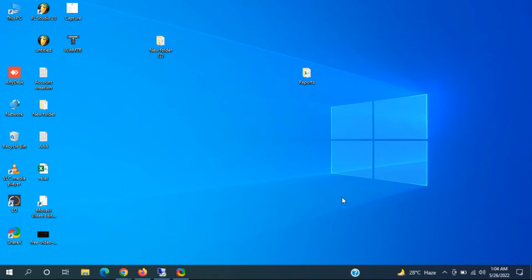Hello friends, today we are going to take a look at how to create a zip file on Windows 10 and then send that file via email. Zip files let you put multiple files into one folder, zip the folder, and then send that folder as just a single attachment, which is more convenient for you and for the receiver.